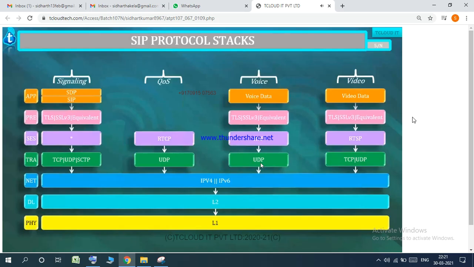If, instead of voice, you are making a multimedia session by using SIP, which is a video call, your video data could be packed into the presentation layer, TLS; SSLv3 is equivalent for encrypting the video call. And then you might be having a session layer called RTSP, Real-Time Streaming Protocol. Below that we might use either TCP or UDP for that video call, depending on different situations. We can choose any one of those two, TCP or UDP.